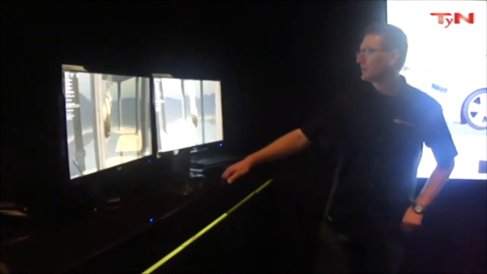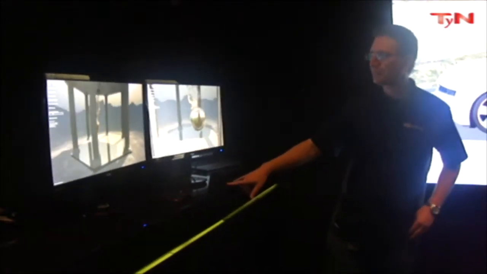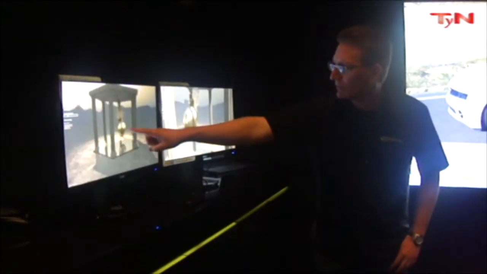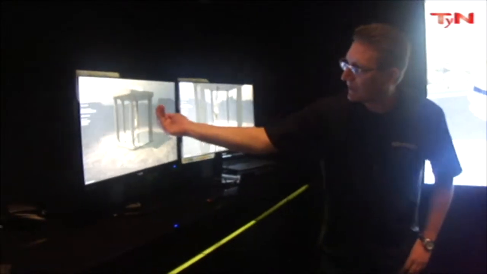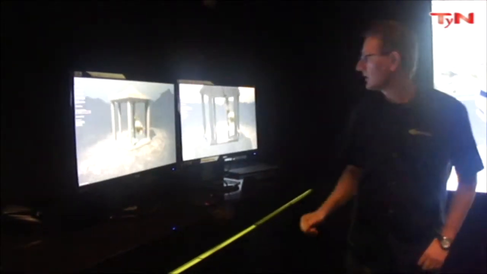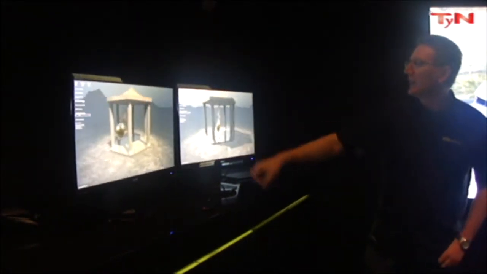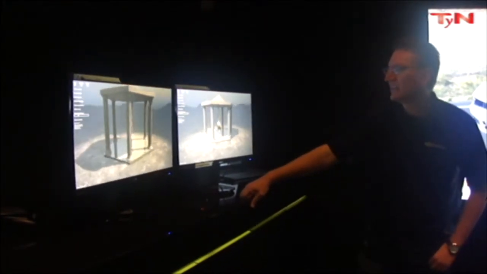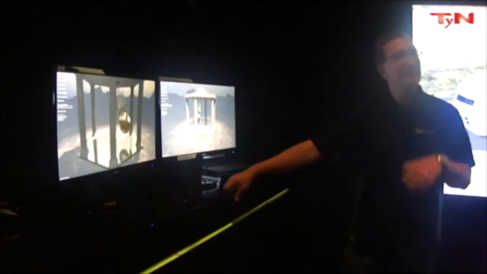The difference between the two of these. If you look at the object here, you can see that as that object moves, you get the stutter in there that's completely eliminated in this monitor over here. This is designed to give a very, very immersive gaming experience.